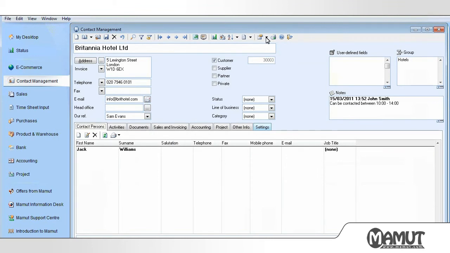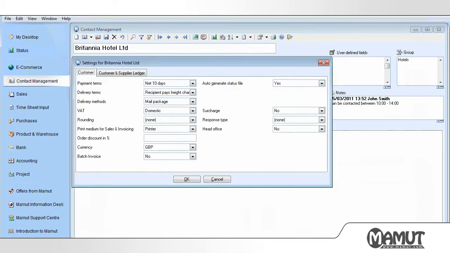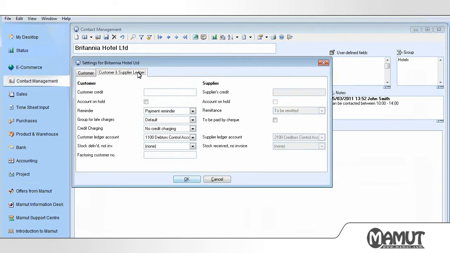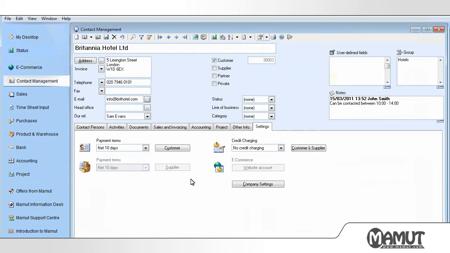Before you invoice the customer, you should go to the Settings tab and go through the settings for the customer and the customer and supplier ledger. Here you are able to customize the settings for the specific contact, such as payment terms, VAT classification, and currency. We are now going to click on the Customer and Supplier Ledger tab. Here you are able to define the settings for customer credit, account on hold, and whether payment reminders or factoring will be used for this specific customer. We are now going to click on OK to save the changes and then exit this window.